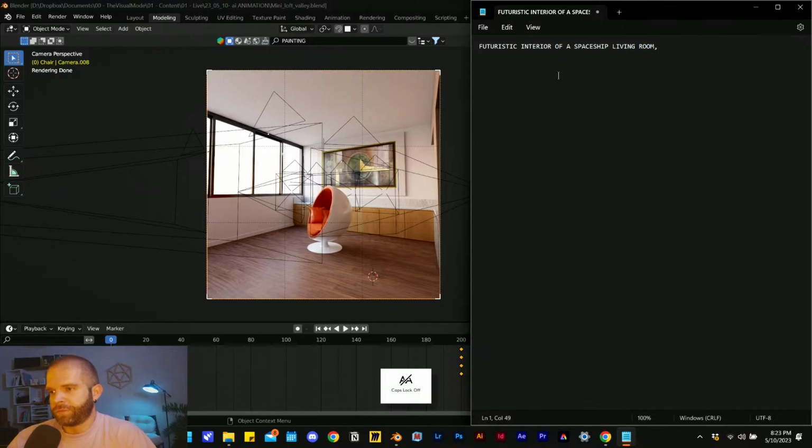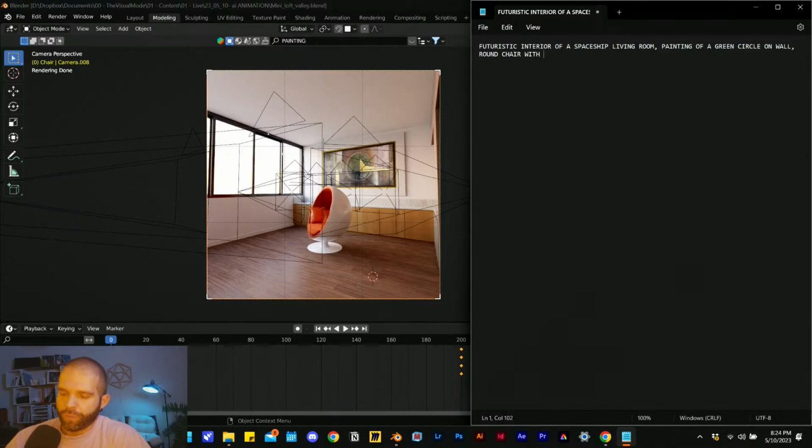We'll do, yeah, I'm already committed to all caps, whatever. We can add some specifics, so we can say maybe the painting on the wall, because that's really where I'm more concerned that we'll have some inconsistencies. So I could do painting of a green circle on a wall, round chair with velvet material.